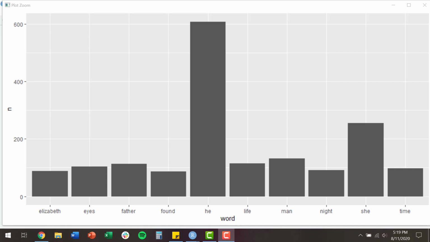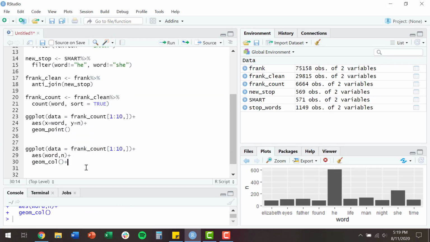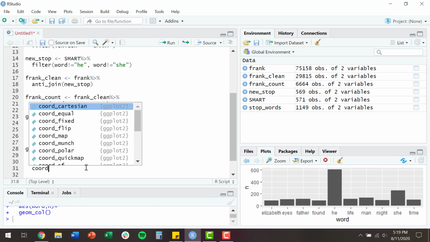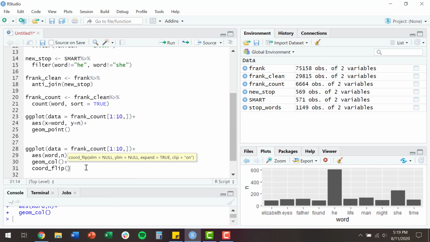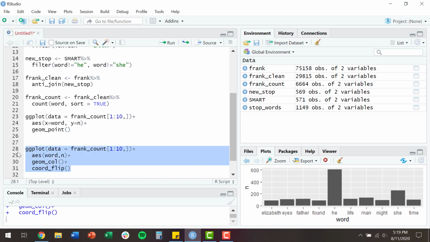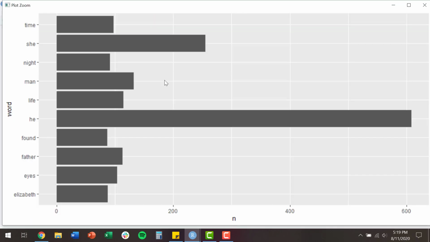If you want to reorient your graph so that your words are along the y-axis, we can use the flip function to do so. Let's see how this is done. First, we are going to add another line of code to our ggplot function, and we're going to call the coord_flip function here. And when we do so, you can now see that our x values have become our y values and vice versa.